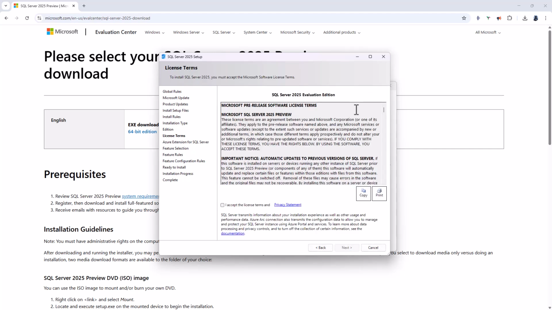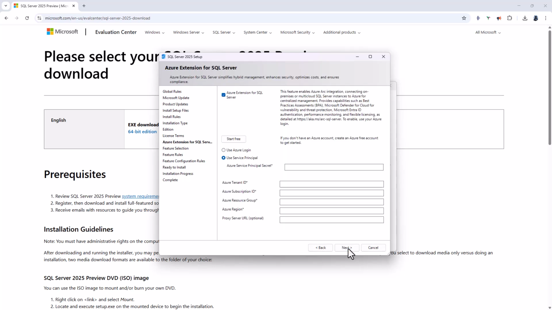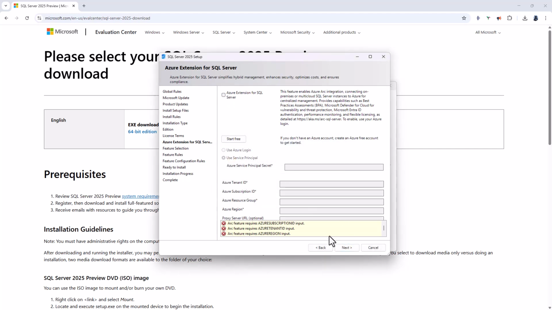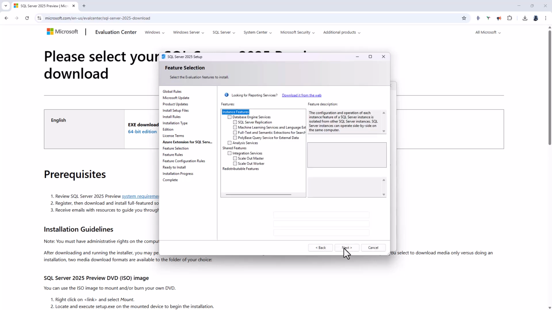Once again, we have got the terms and conditions. So I'm going to check I accept the terms and the privacy statement, both of which you should read. And then we've got a tab for Azure extension for SQL Server. Now, if you just want to evaluate SQL Server 2025 and are not wanting the Azure extension, then you should uncheck it. What's a bit annoying is that it is checked by default. If I'm just clicking Next, Next, Next, you can see I can't get any further. So let's uncheck that and click Next.